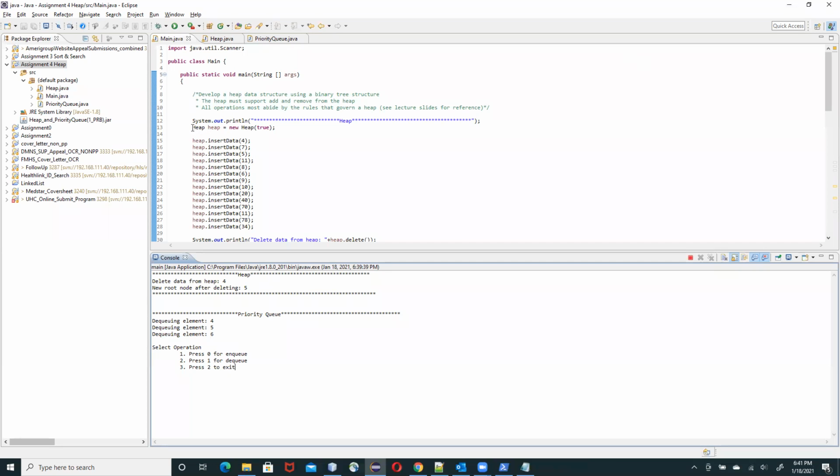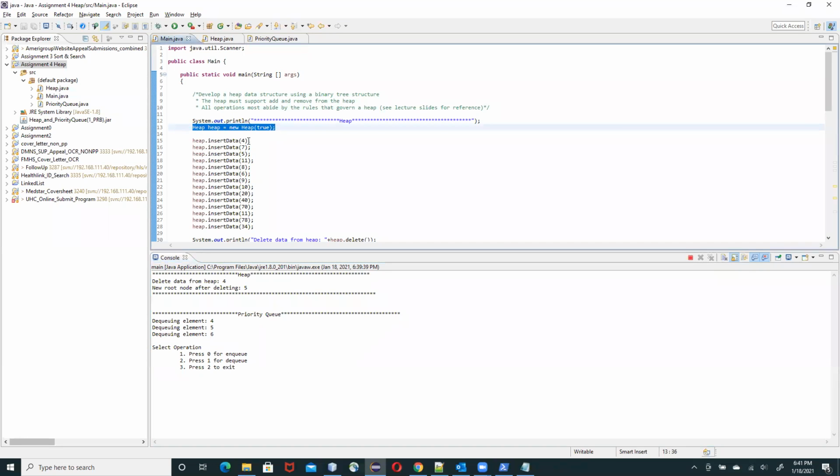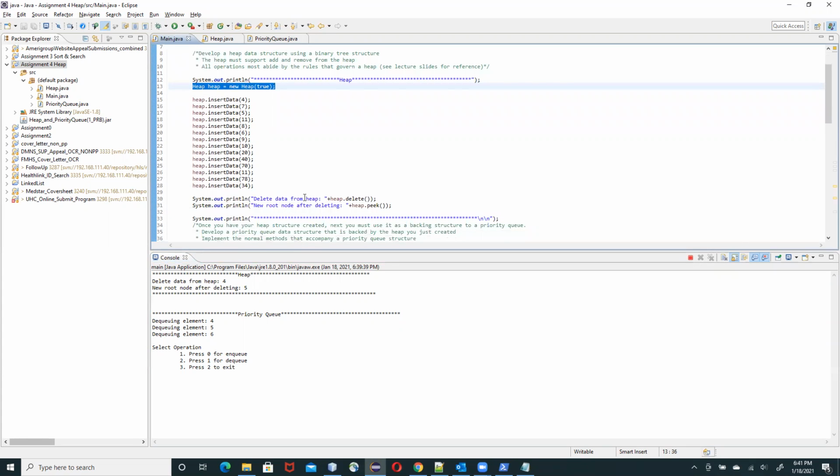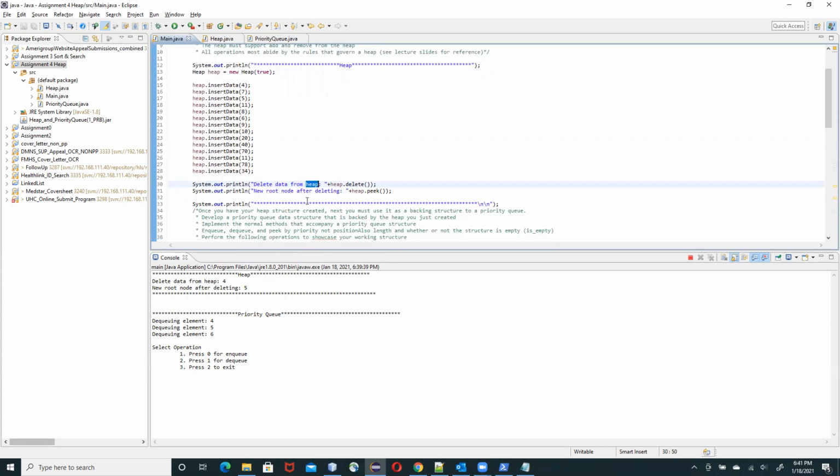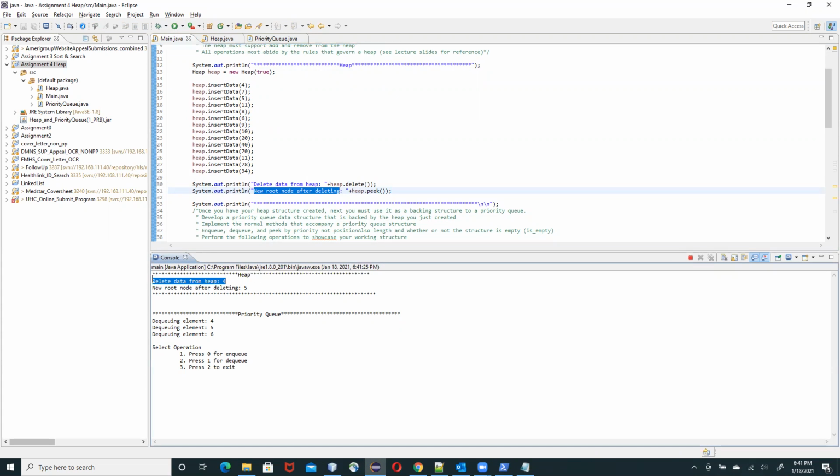We are creating a heap using a binary search tree. Here we are inserting data and then deleting an element from the data and checking what the new root node is that we have. So let's run the program. After inserting the data and deleting an element, 4 will be removed because it's a min heap, and the new root node that we have is 5.